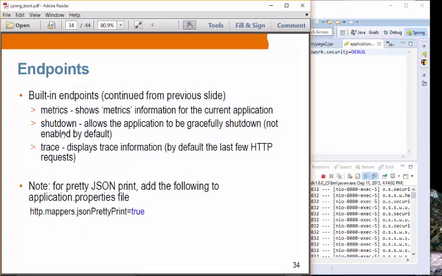Metrics, you can actually shut down the application. You can kill the application, and you can take a look at the trace information of the last few HTTP requests. Okay, now these reports are all in JSON format.